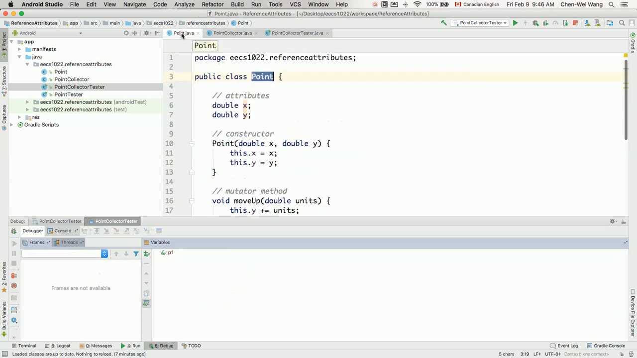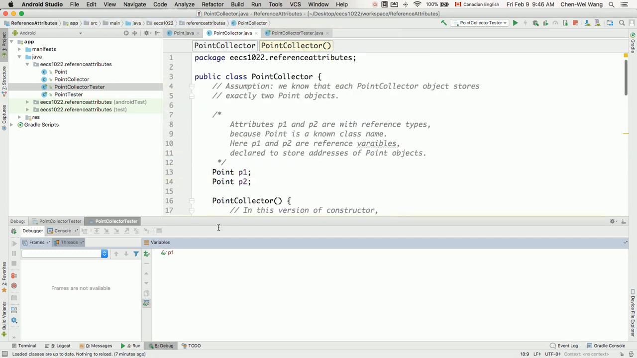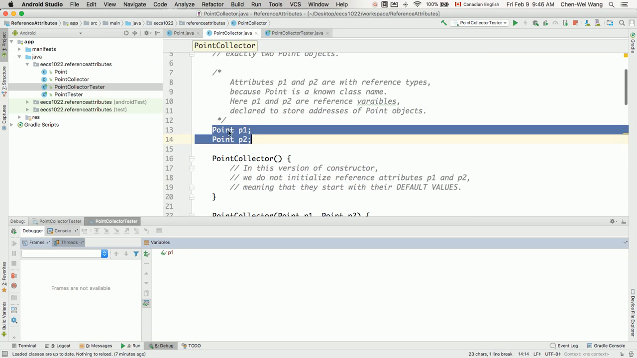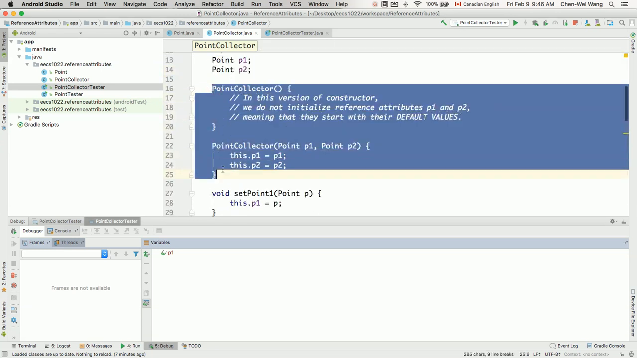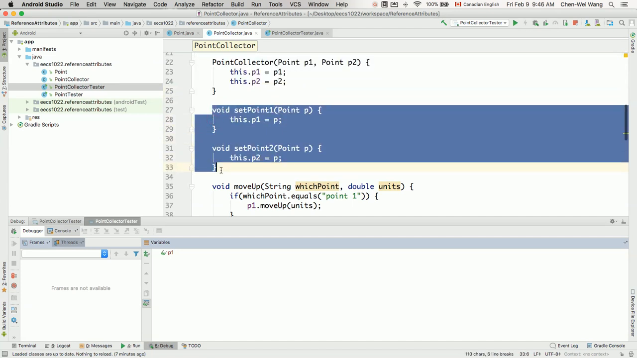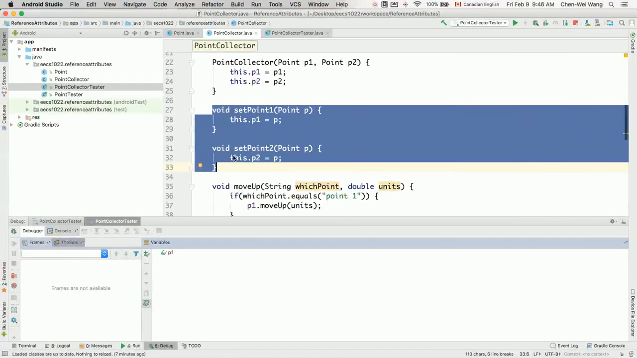Basically for this particular video, I showed you that based on the point and aliasing discussion we had from the previous video, now we have another class called point collector. The point collector class has 2 attributes, P1 and P2, of reference type, which means they have some class as a type, in this case point. Then we showed you 2 versions of the point collector, and also how you can draw a connection between the point collector and point objects, like what we drew over here. Okay, that's something you should really review.